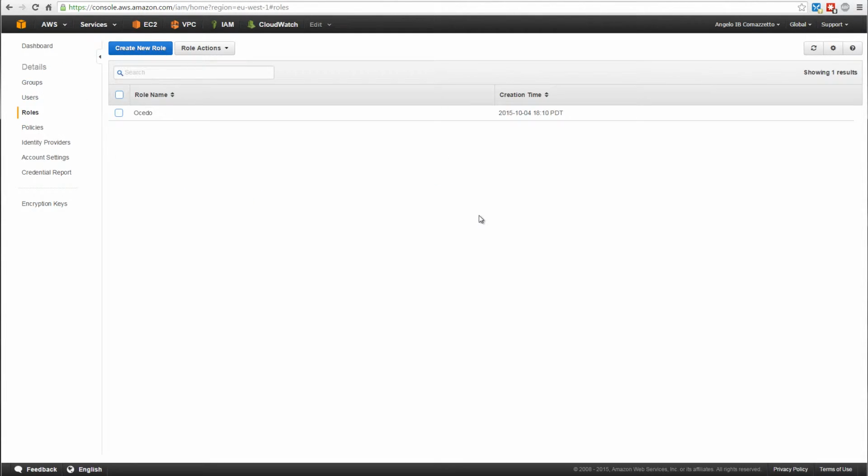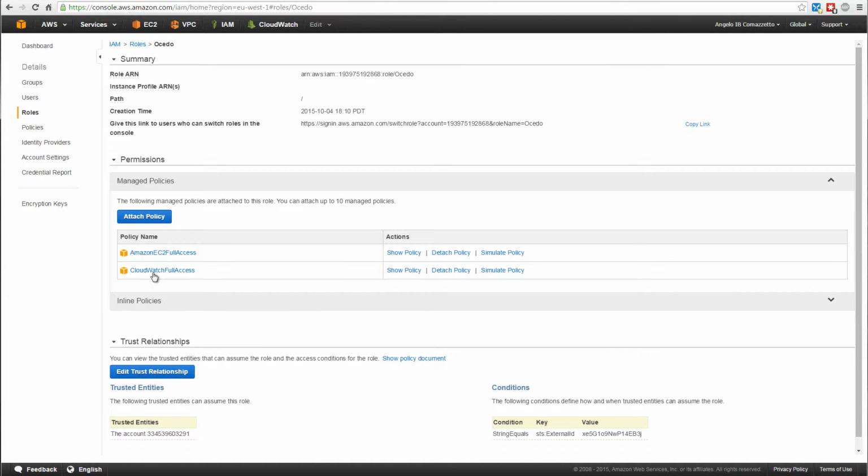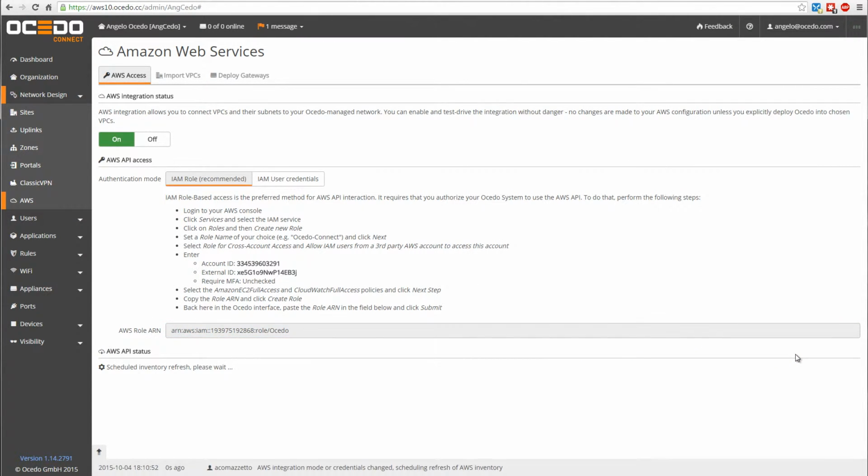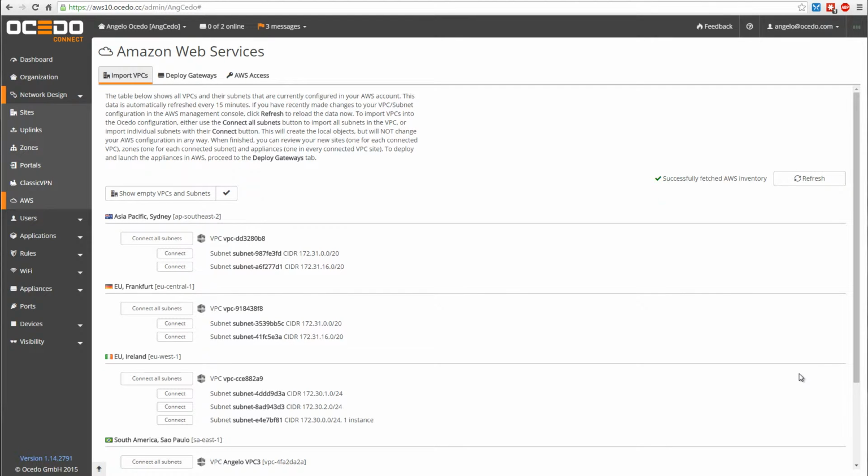So the role should be up and running. If you click on it, you'll actually see the permission it gives, which is EC2 full access and CloudWatch. And all we have to do now is go back here and paste this in. And if we've done everything correctly, there's really nothing else I have to do. Now that I've successfully authenticated my AWS Access tab, I get a list here that shows me all of my VPCs around the world in all regions and all subnets.